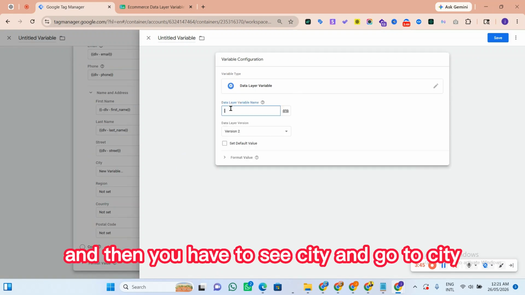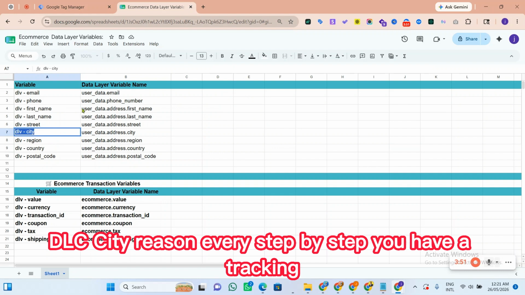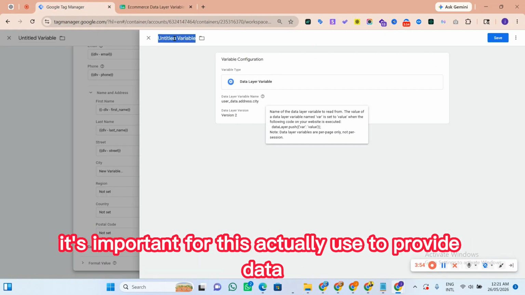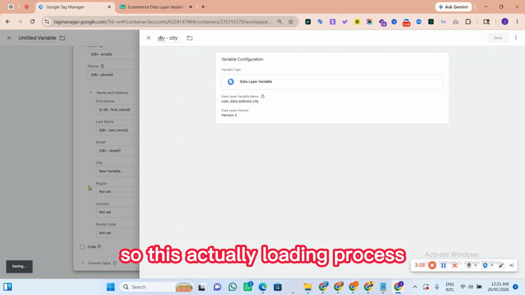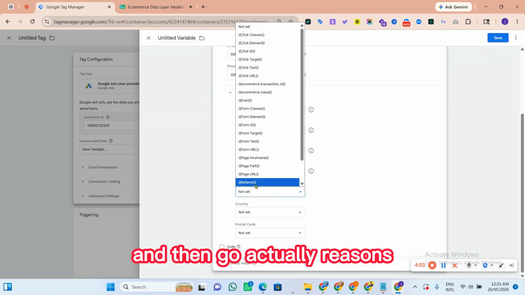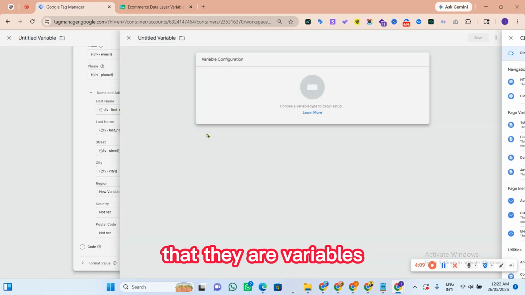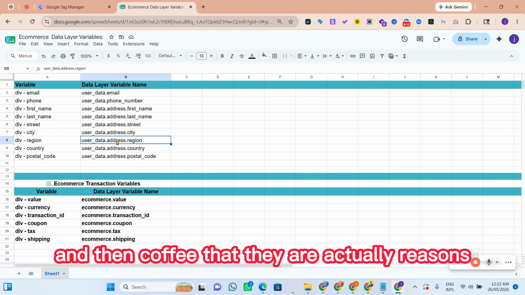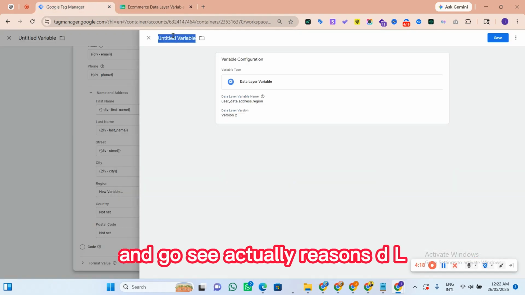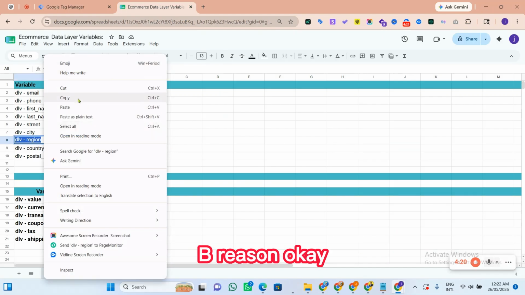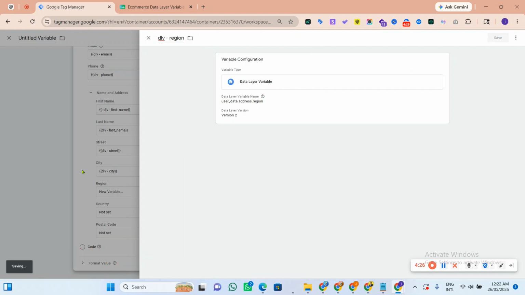And then you have to see city, go to city, and again city from DLV, city, region. Every step, tracking is important for this user provided data. So Google Ads conversion tracking. Then go to regions, new variable, tag, and then you have to see data layer variables, and then copy the data layer region, and then region selected, and go to city regions, DLV region. Okay, and then paste, and then click the save button.